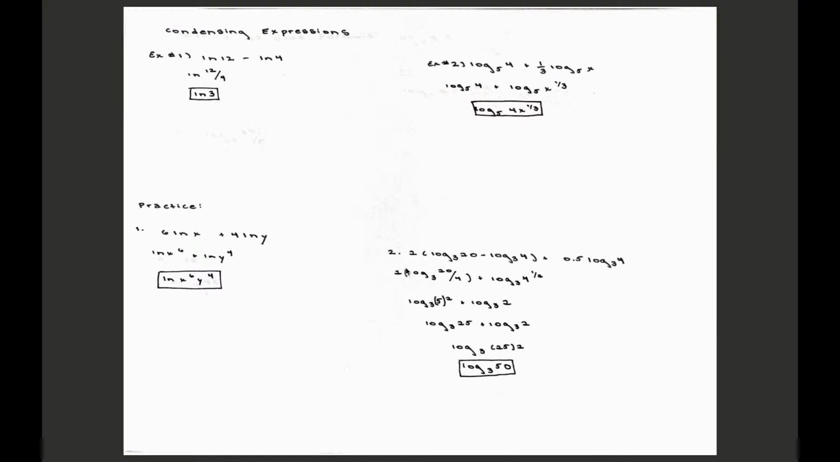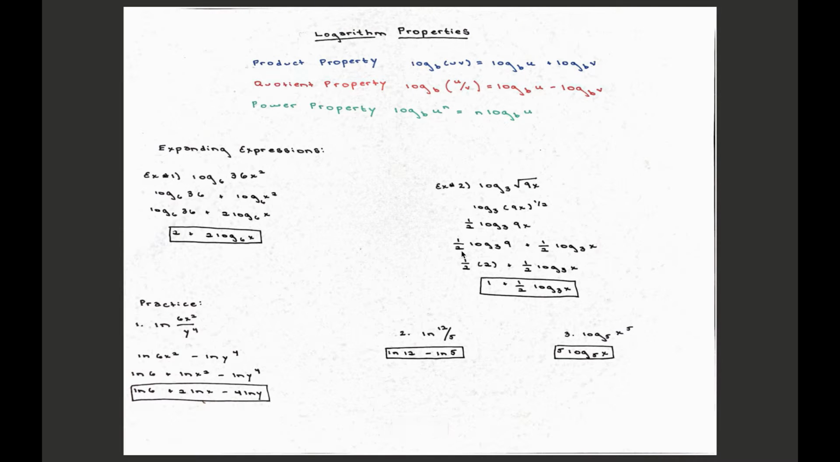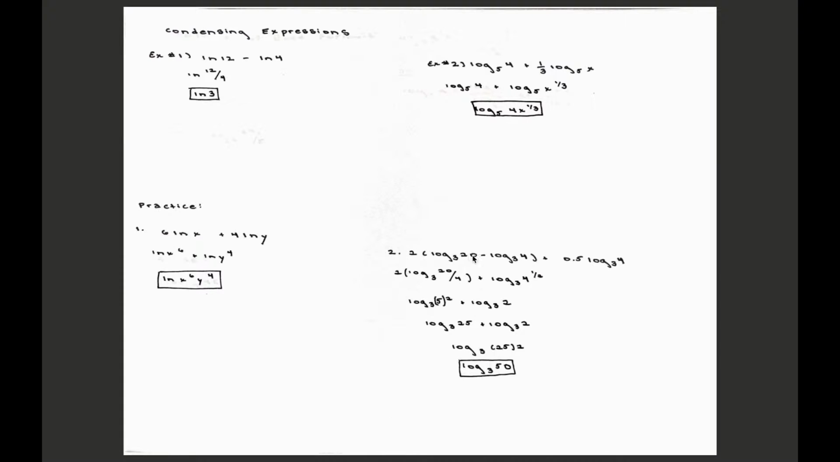Okay. For number 2, I've got this pretty complicated value. What I'm going to do first is I'm going to condense this part. So I'm going to use my, if you look back, I'm going to use my quotient property. So I'm going to divide 20 by 4 in order to condense this. Then for this guy, I'm going to use my power property. So I'm going to bring the 1/2 over. So I'm going to just raise this to the 1/2, or you could have raised it to the 0.5. That's fine.